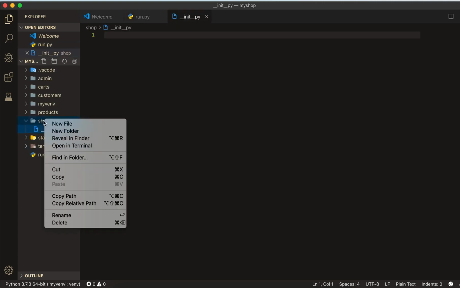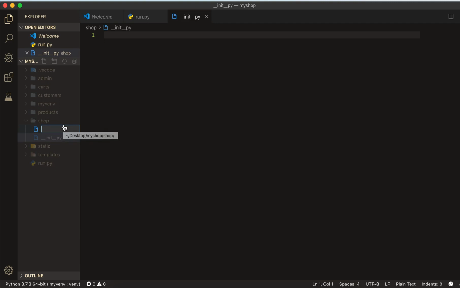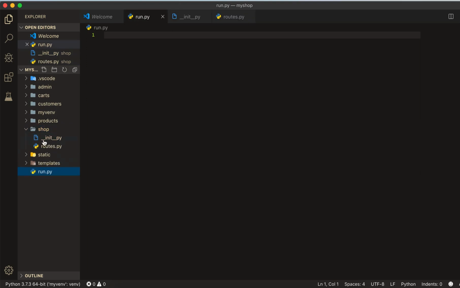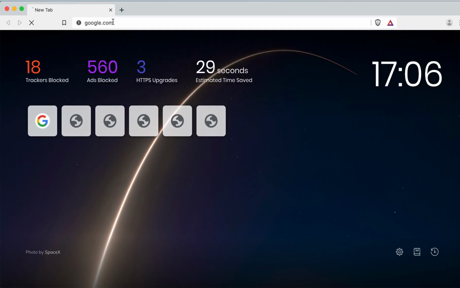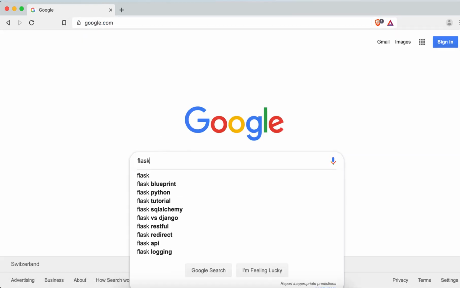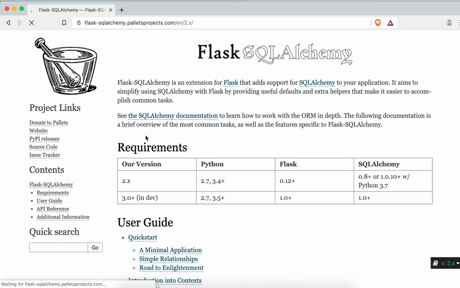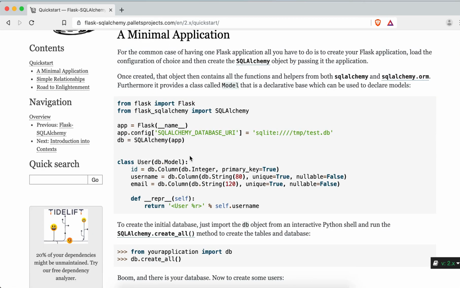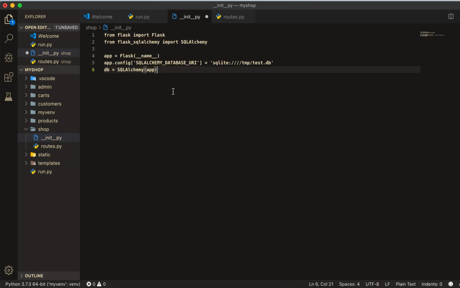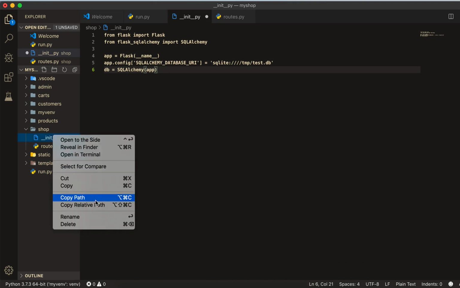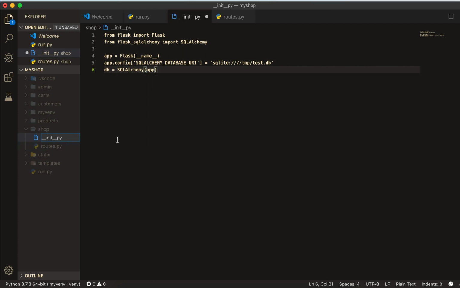And the second one will be routes.py. And for these two files, you can go to Google for Flask. So you can search flask sqlalchemy, then the first link, and you can read all the documentation. I'm just taking these things to make it faster, and coming to the init and pasting it inside the init file. I forgot to put the dot here.